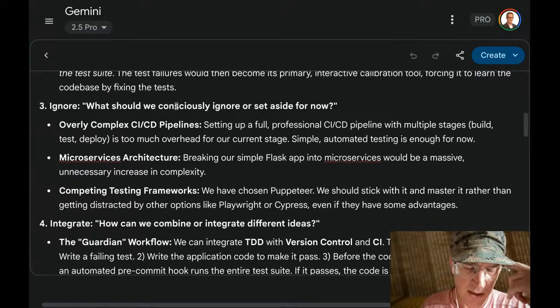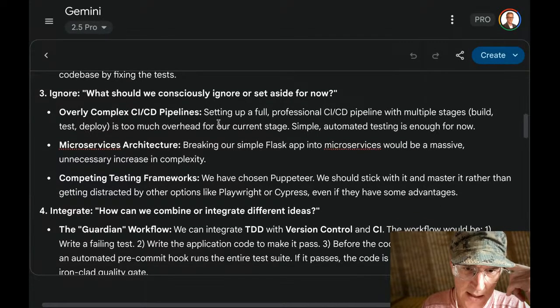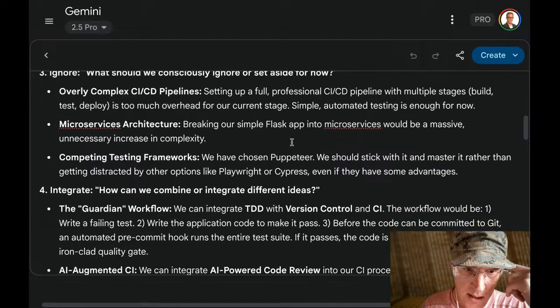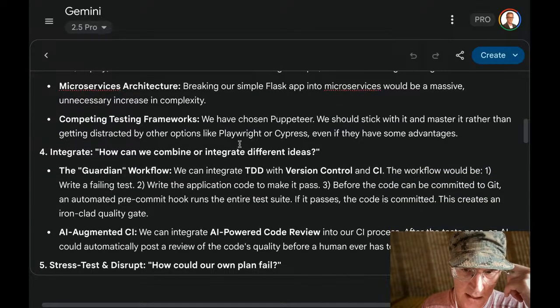We got ignore. Okay, so ignore is like, what should we consciously ignore? Overly complex CI/CD pipelines, microservices architecture, competing test frameworks.